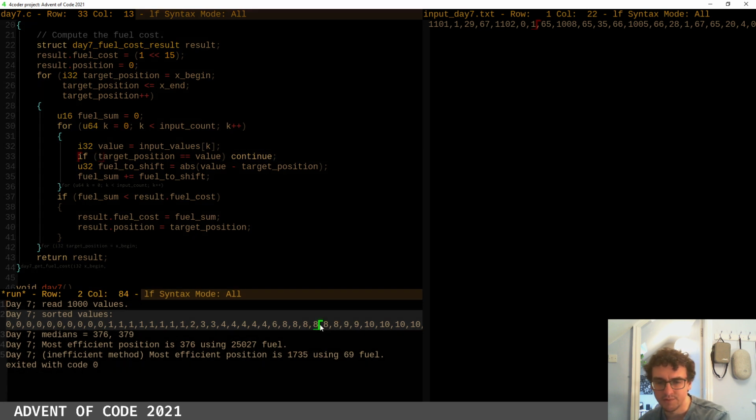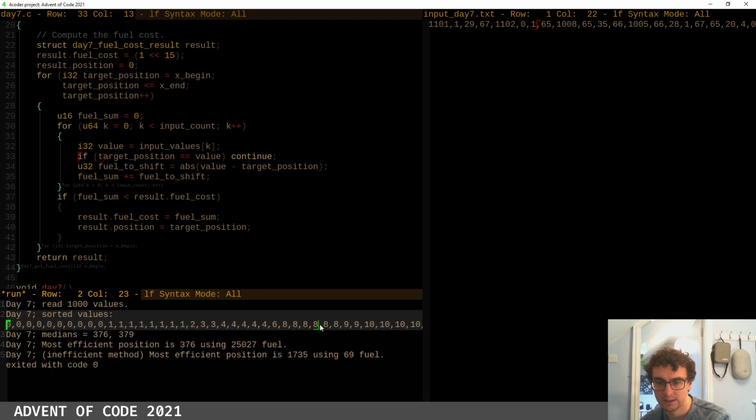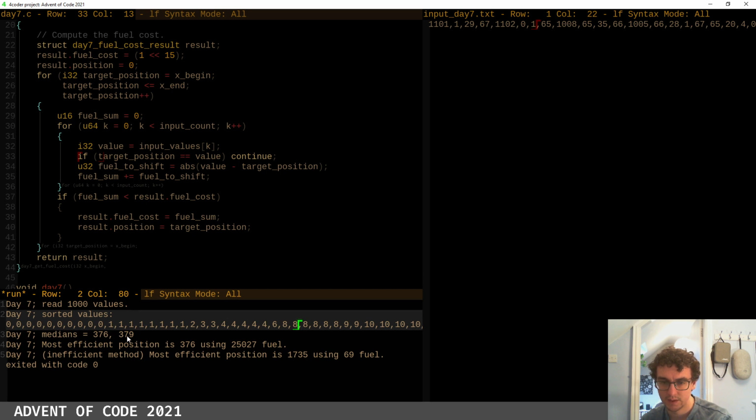I mean, this feels wrong, doesn't it? Most efficient position is 1735 using 69 fuel. Why? Yeah, that's obviously wrong. Because what about all these values?